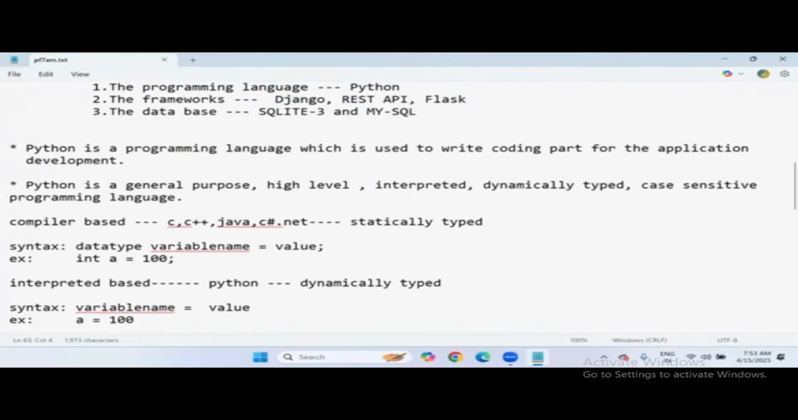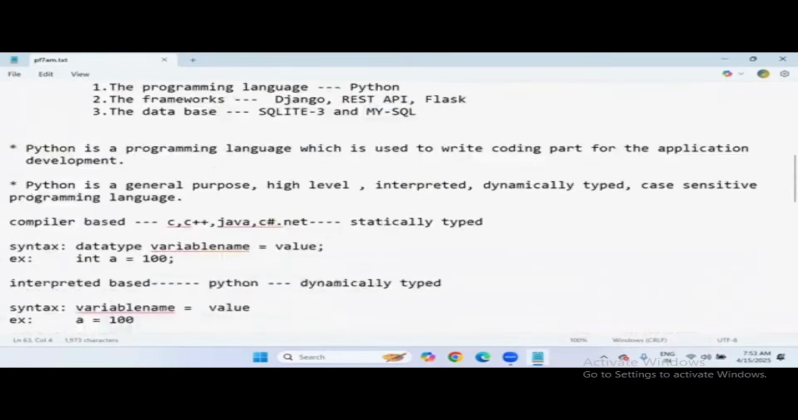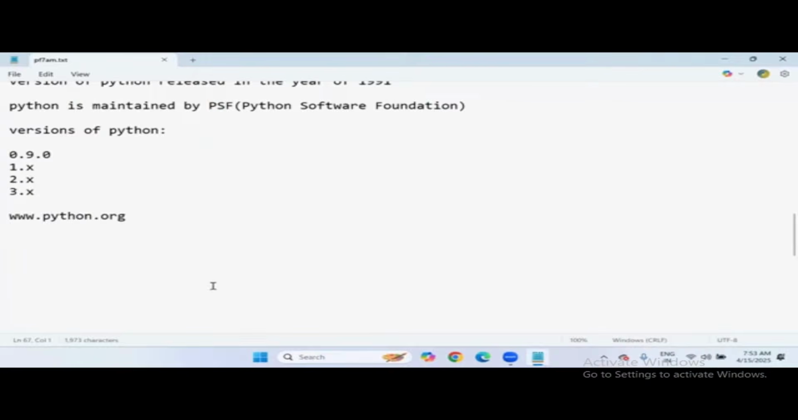Tomorrow's session will continue. You can use the same link at the same time, 7 a.m. Don't miss tomorrow, as the installation process will happen.